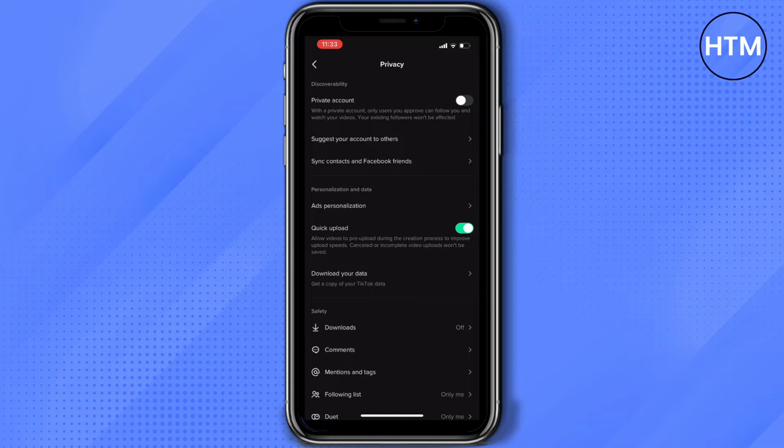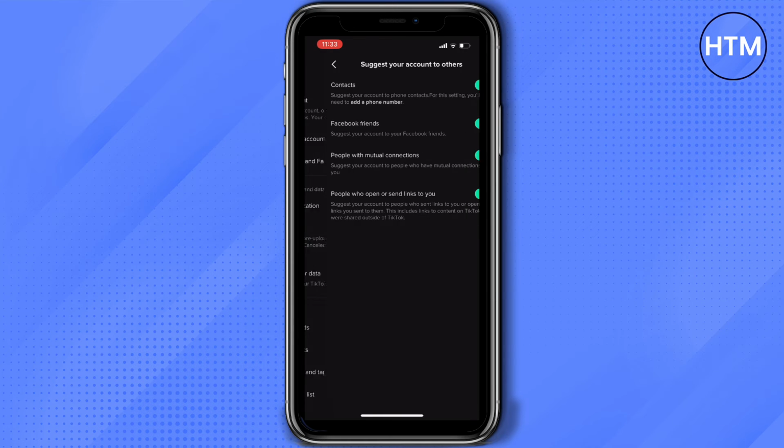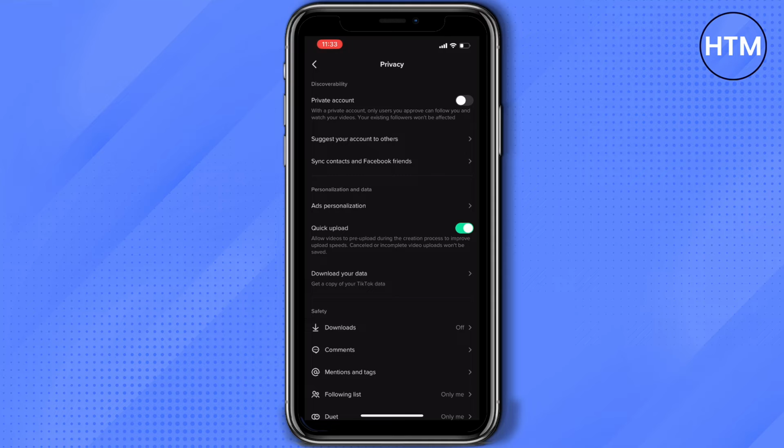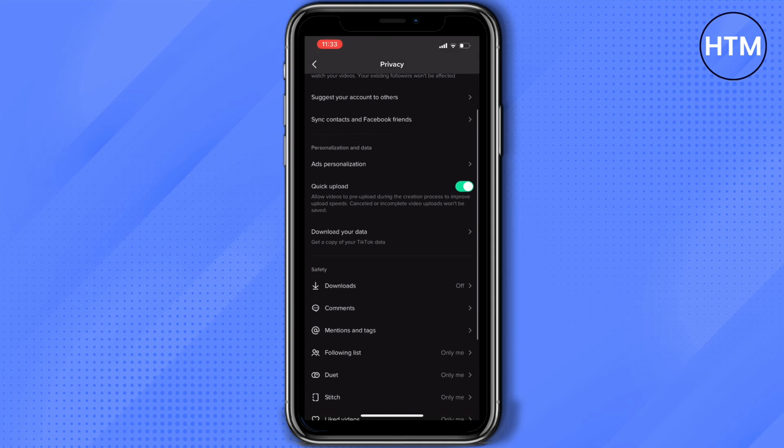You'll also have an option in here to suggest your account to others, and when you tap that, it will give you different options in here. Turn off or on any of this that was given above. Just be sure to carefully read each one of them before you turn on or turn off any of these options. Here you'll have an option to sync contacts and Facebook friends, but if your TikTok is not connected into that, you can just ignore it.